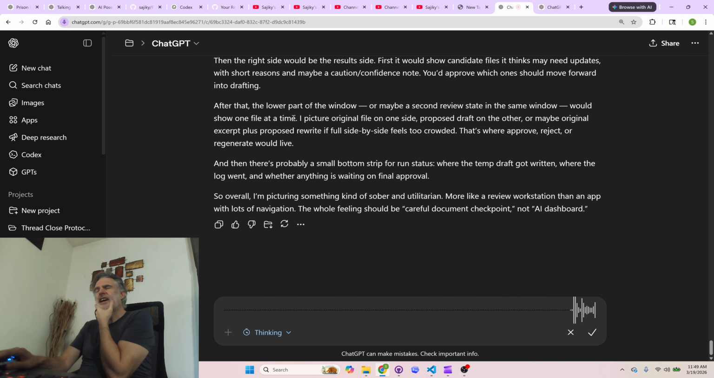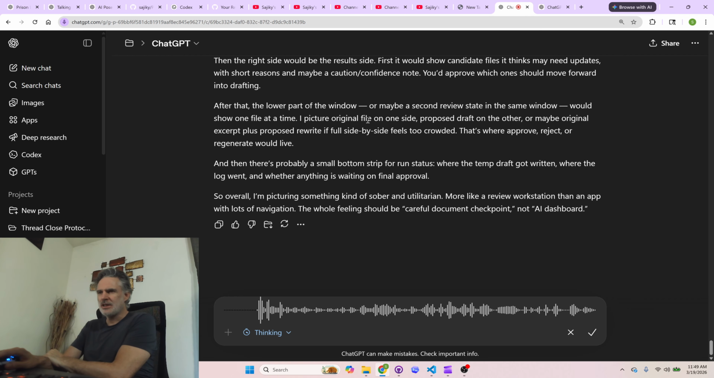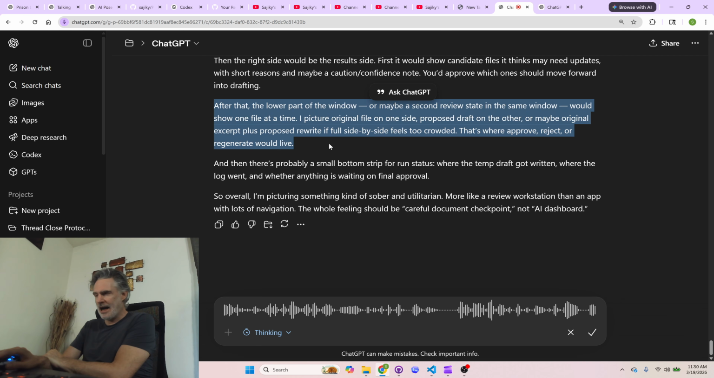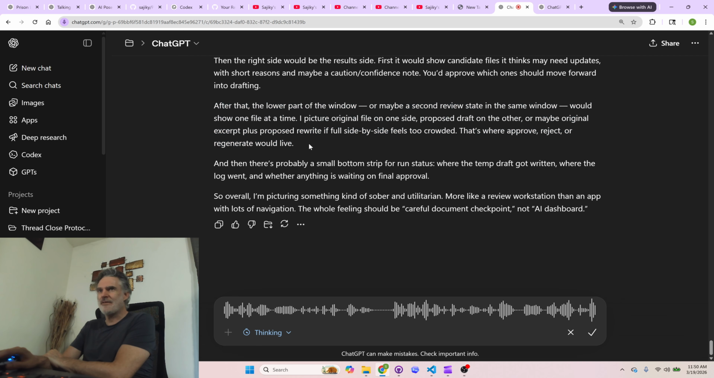Do you think in the second review state, if we put it in the same window, that we could just list all of the various ones side by side with each other, so I could review them all by file size, and then if I want to look closer, I can? But mostly, I like what you're saying here.